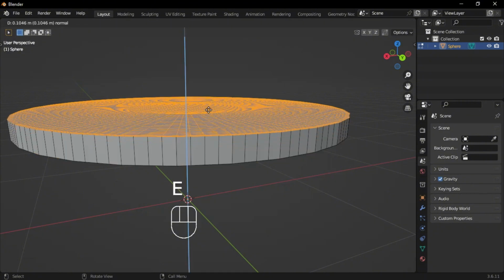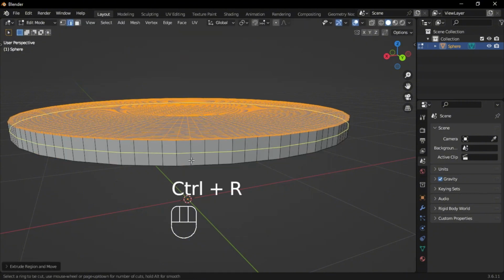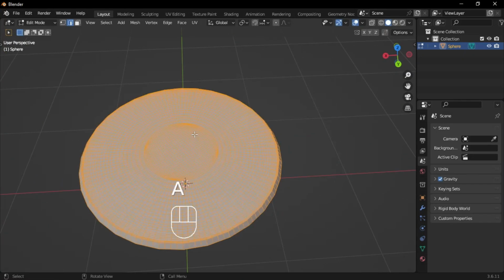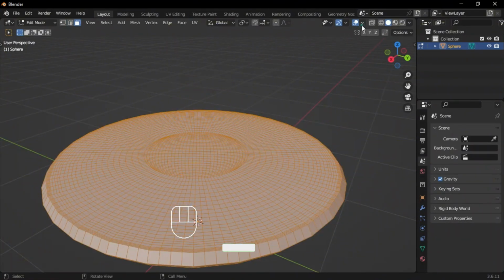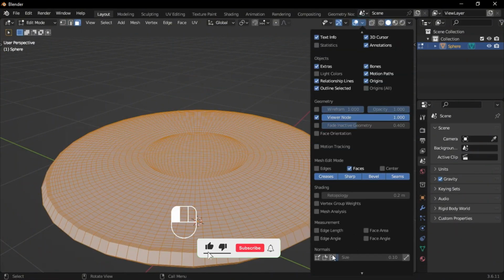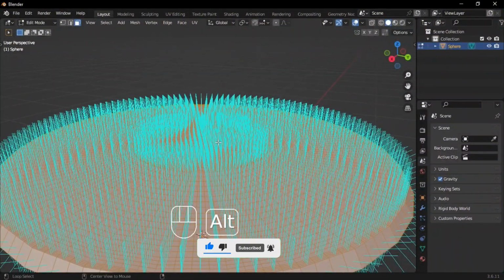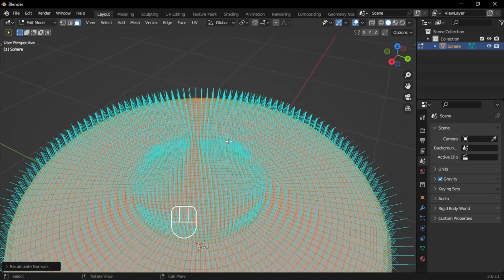Press E to extrude the faces upward. Press Ctrl R to add an edge loop here. Select all the faces, then go to overlays and enable normals. In my case, it's facing outside. If yours is facing inside, press Alt N and choose recalculate outside.